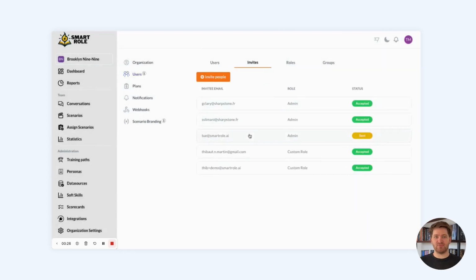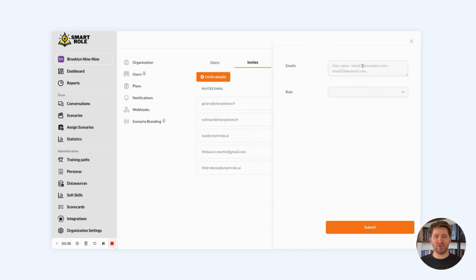The invites menu is relatively straightforward. That's where you'll be able to invite anyone to the platform. You will need to click on the Invite People button, and from here you will be able to add the email of the user you want to invite. You can also add multiple users by simply copying and pasting a list of users' emails.